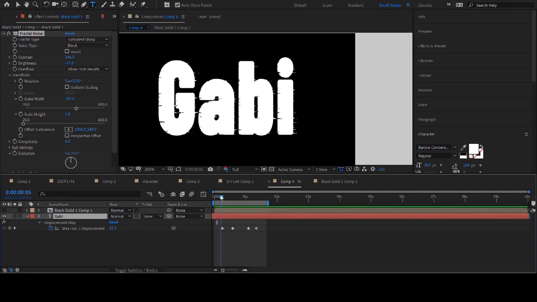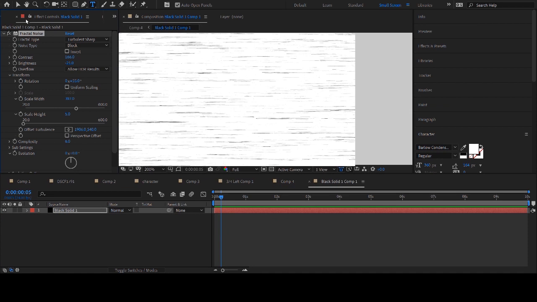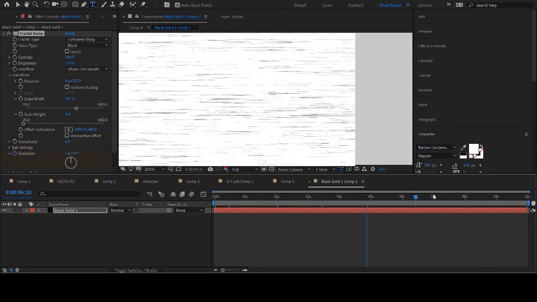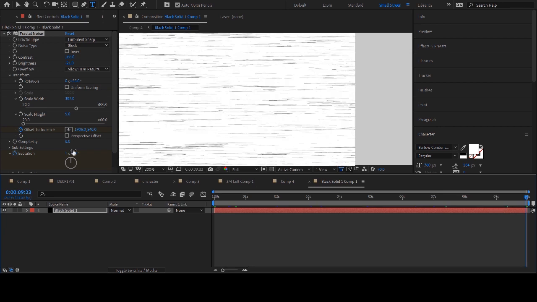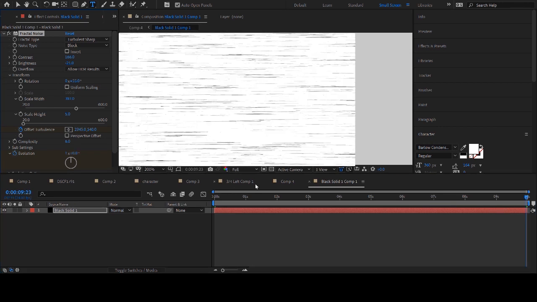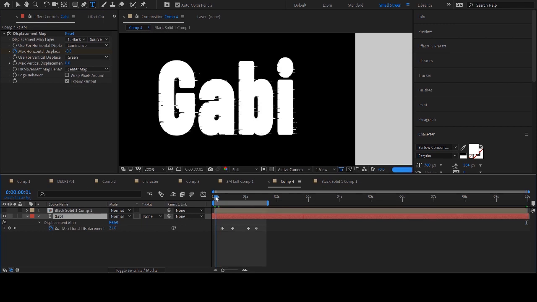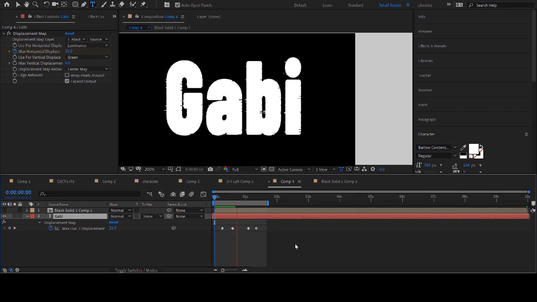I could also see what happens if I animate the offset turbulence for this. So I'm going to go in here, click it off, and just for the fun of it, I'm going to animate the evolution, so it's going to be moving even when I'm not glitching the type. And then the offset turbulence right here, I'm going to have it move sideways. Let's just see what that did, just for fun and some experimentation.